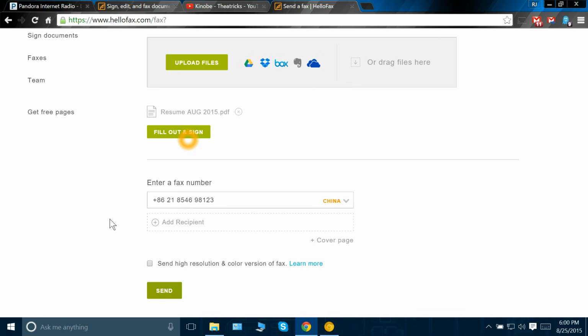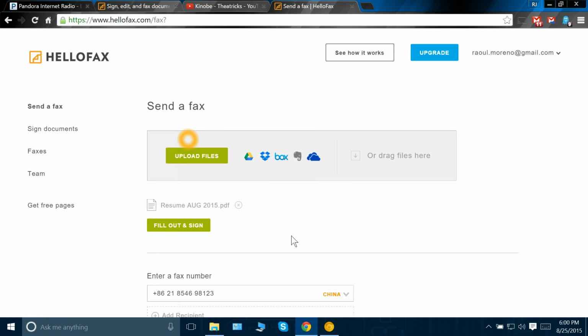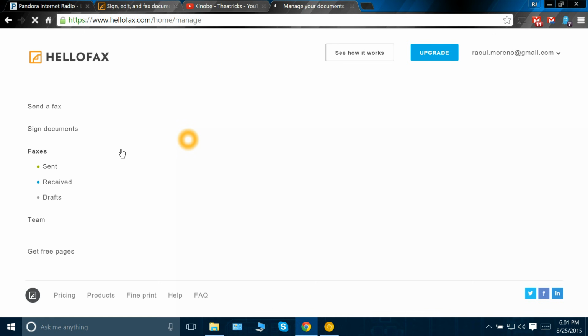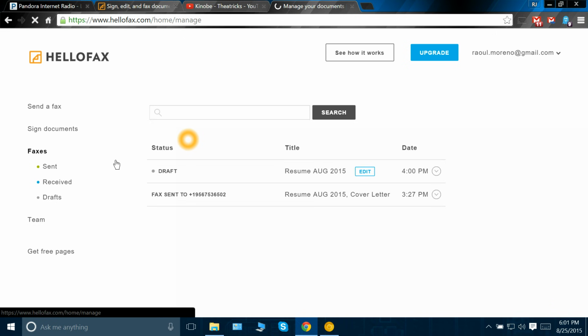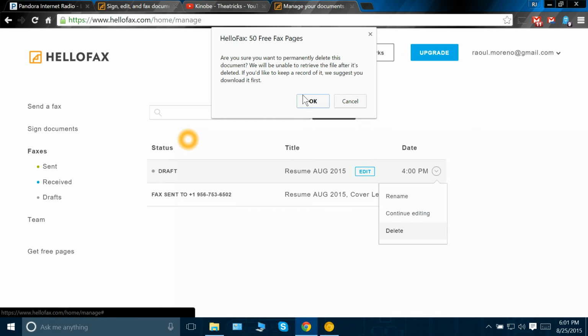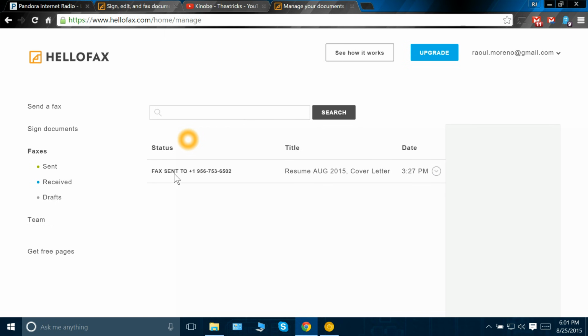Now I've already sent my fax off, so I just want to show you what happens after that. You go to faxes, and you can see that if you just navigate away from the page, it will save automatically and it will show you your drafts, so we can delete that. We don't need that. I've already sent it off earlier.